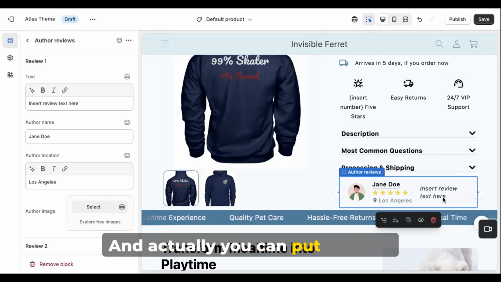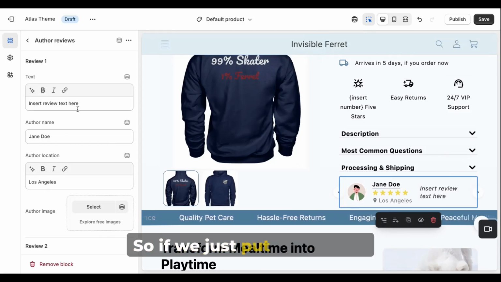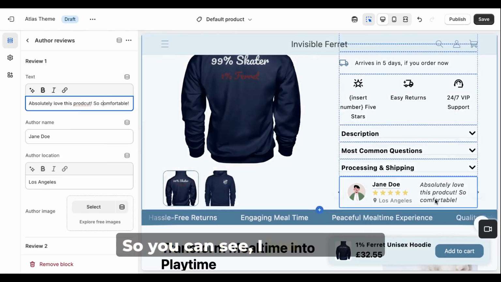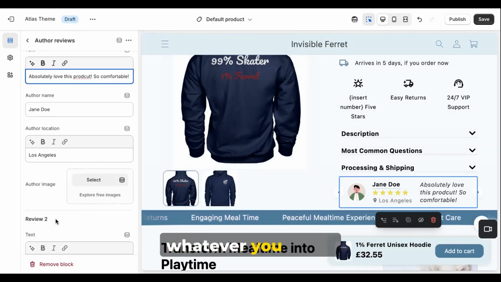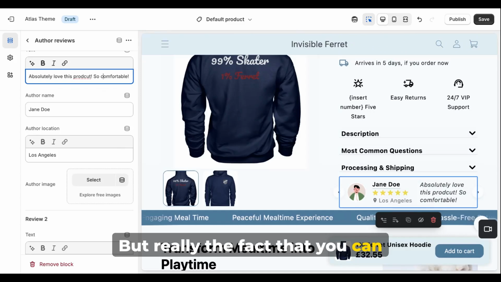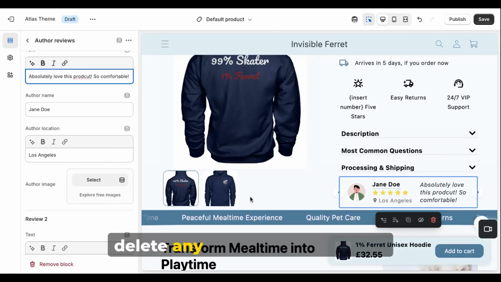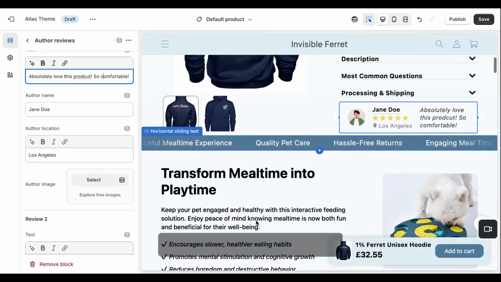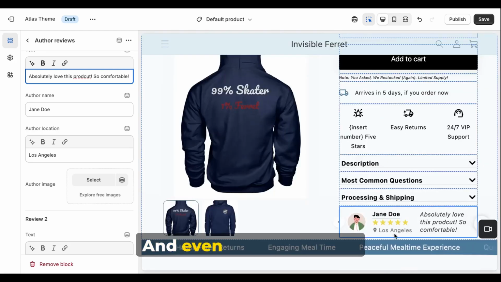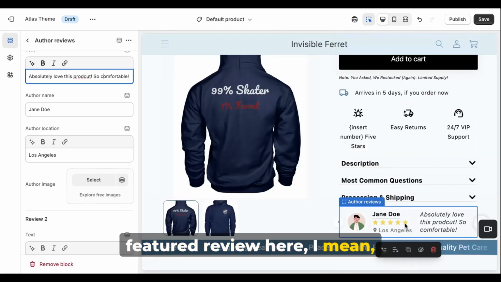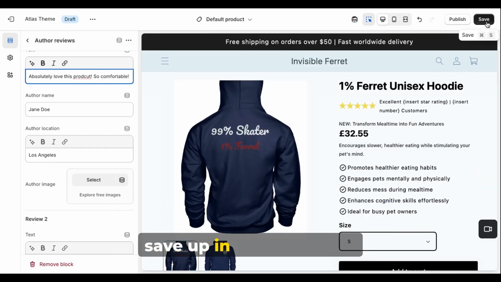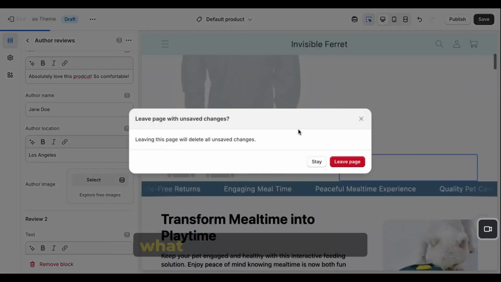And actually you can put in some review text. So if we just put here, okay, so you can see I just changed that here. You can obviously change it to whatever you want, but really the fact that you can kind of just edit any section, delete any blocks that you want to, you can customize any of these headlines too, and even just having this featured review here, I mean, obviously just having a customer name and a city, like this really builds trust through that social proof, right? So of course, anything that you do here, just go ahead and click save up in the top right. But for now, let's actually go back into the Atlas app and see what else we can do here.